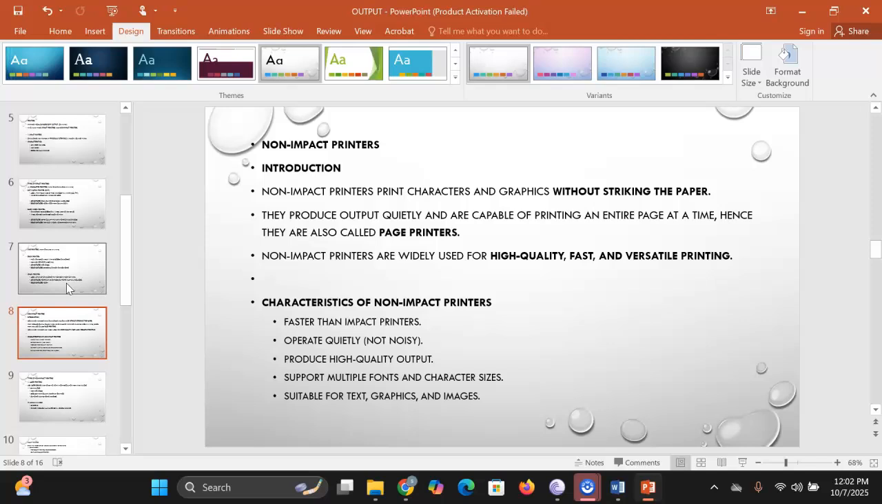Non-impact printers are usually used for high quality, fast and versatile printing. If you want to produce high quality output and print it fast, you can do that with non-impact printers. They are versatile because they can be used to print different types of printouts. If you want to print photos, letters, or graphics, you can use these non-impact printers.